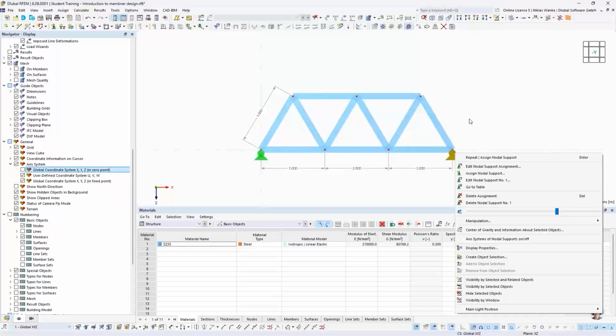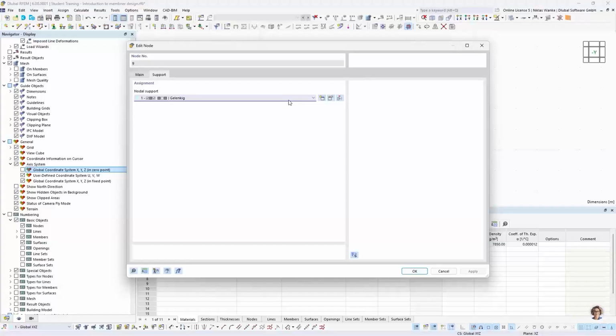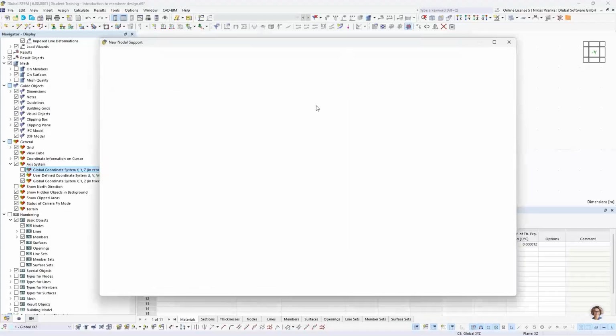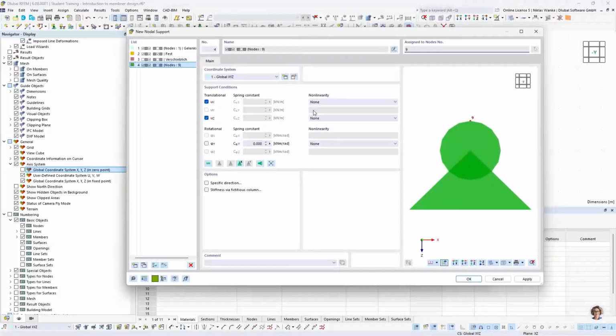Like that should be okay. For the right side, we have to change the support a little bit, and therefore we can create a new one. And this support should be deformable in global, I guess, in global X direction.